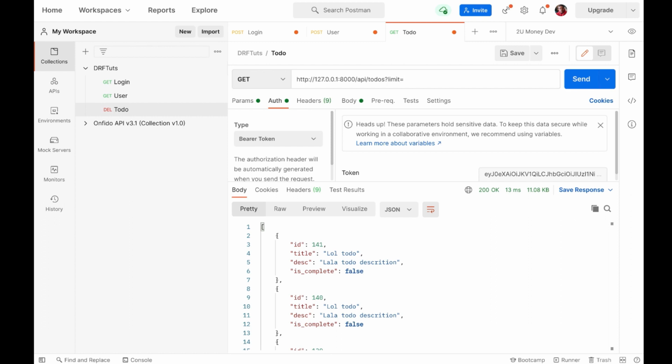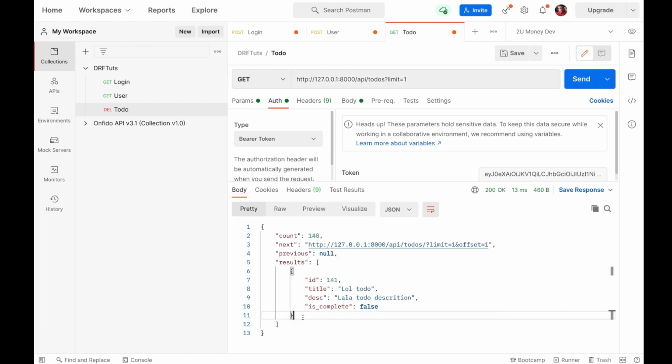So if we say limit equals 1, we have only 1 result sent back to us. Also, you will notice that we have more metadata sent back to us. So we get to see how many items there are altogether. We also get to see, if we wanted to fetch the next page, what kind of request we would have to make. So also, we could specify an offset. The offset allows us to specify a number of items that we would want to omit when we are making the query. So over here, I can say offset equals, let's say, 10.